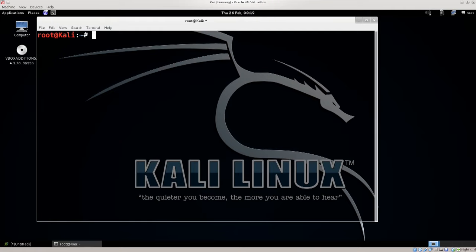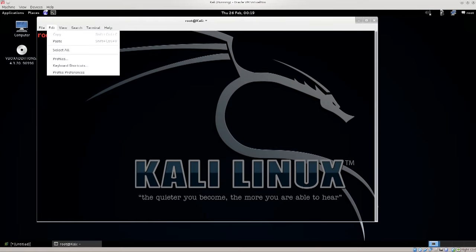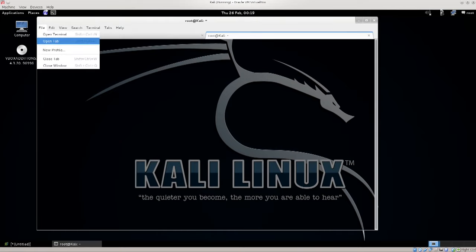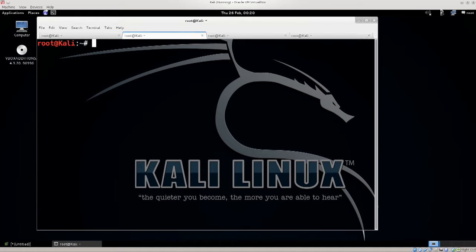In any case, you can go ahead and click on File and Open Tab. I'm just going to open myself 4 tabs, 3 new ones and one that I already had. So here you can switch in between them. It's very nice. There are no complications.